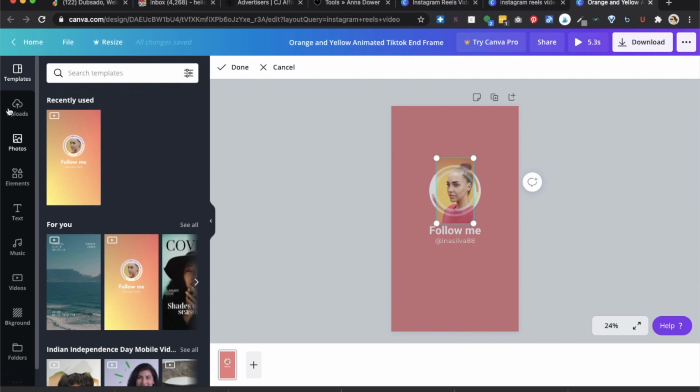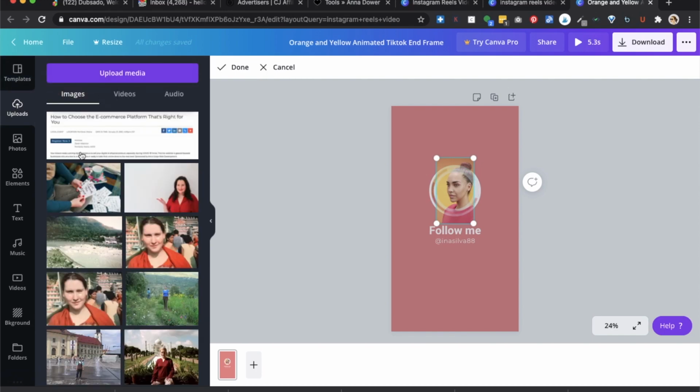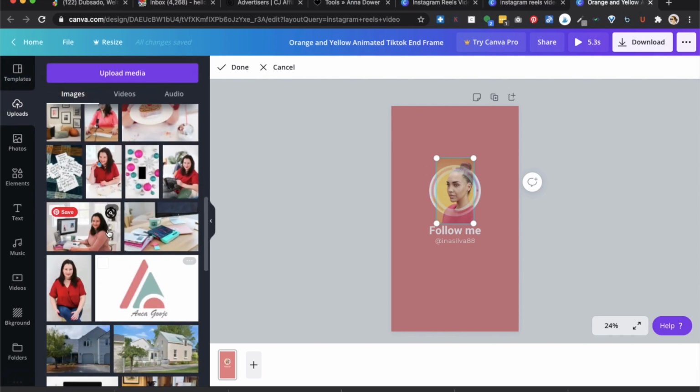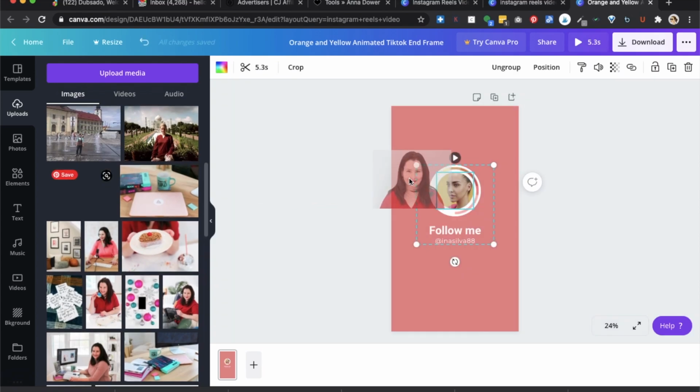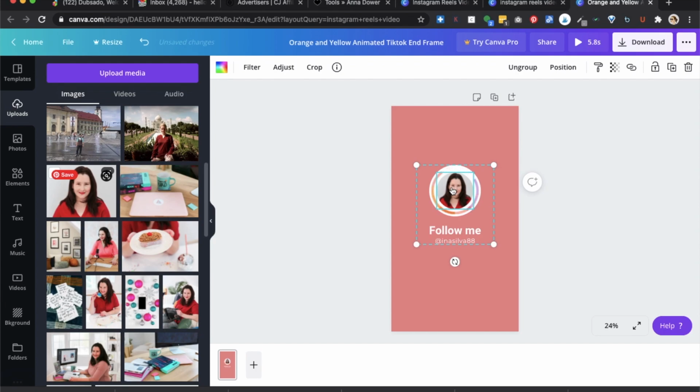So here I'm just clicking on my uploads and I can scroll to one of my gorgeous photos that was taken by my brand photographer, Malika. And I just dragged it in place and that's it. So of course here I would use my own username, which is Anka Guje.